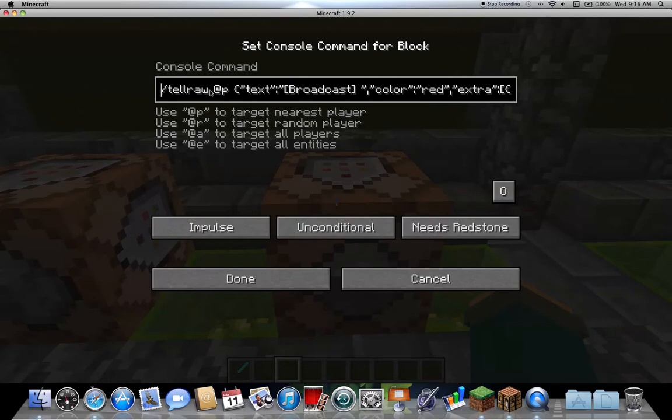So, you would do Tellraw at p, and then you would do the same text thing, but instead of putting another squiggly bracket after red, then you would put a comma, and then uppercase Extra. Make sure it's not lowercase, and you want to spell all these things right, except for what you want, and red. So then you put another colon, square bracket, curly bracket, and then text, colon, text. So you would put text, colon, and then you would put whatever you want the thing to be.